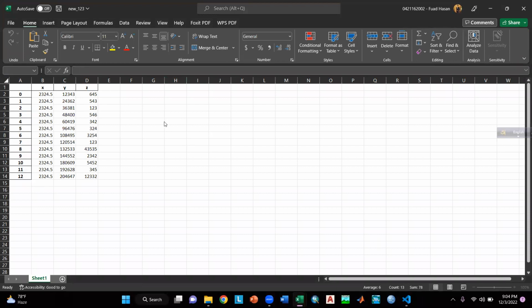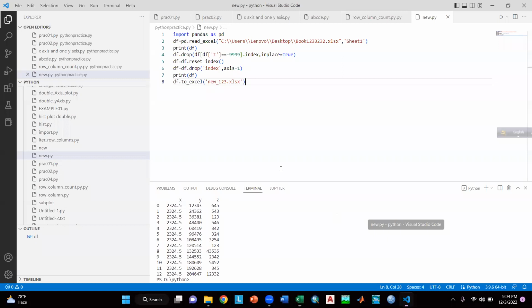So this is the code that we can write to drop some unnecessary values and save the necessary values in a new Excel file.